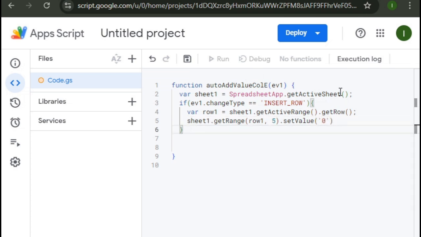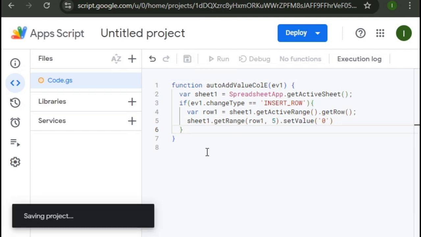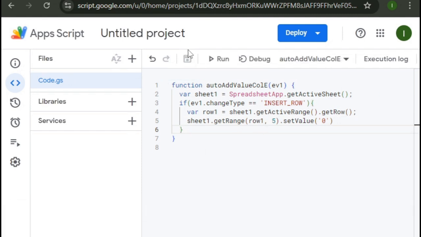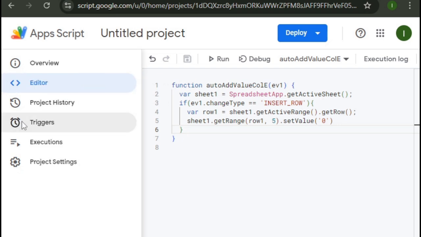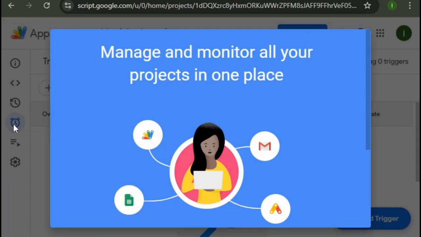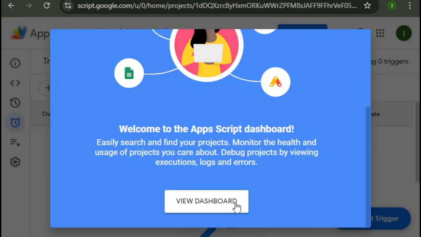And once we've added this function in, like this, we need to save this file. So we just click on this floppy disk icon here to save this code, and it saved it. And once we've saved it, we need to just add it as a trigger by clicking on this icon here for the triggers, like this.